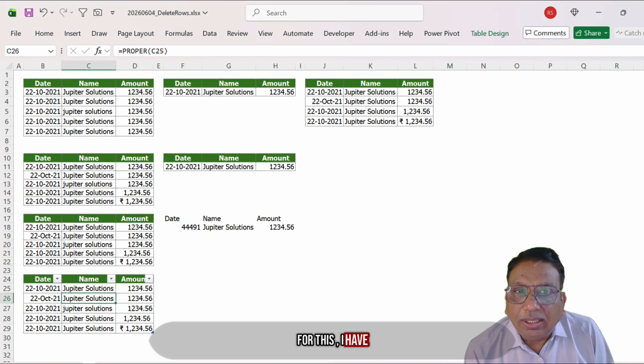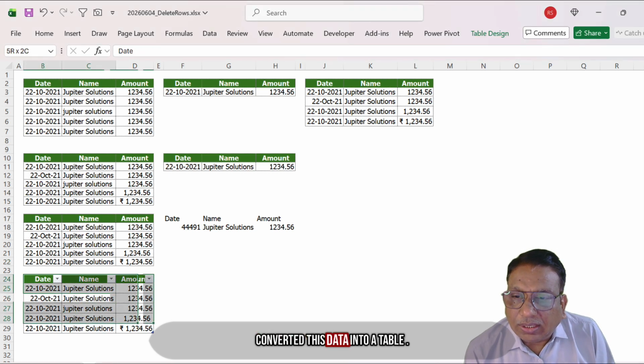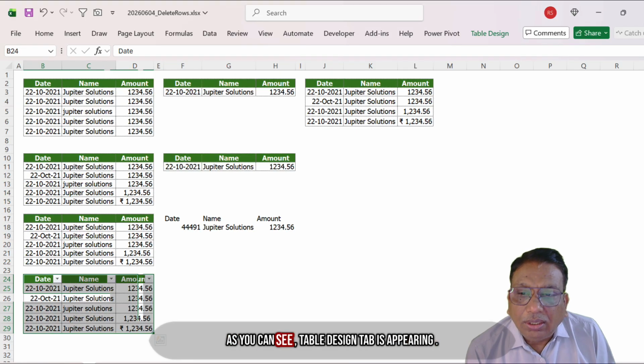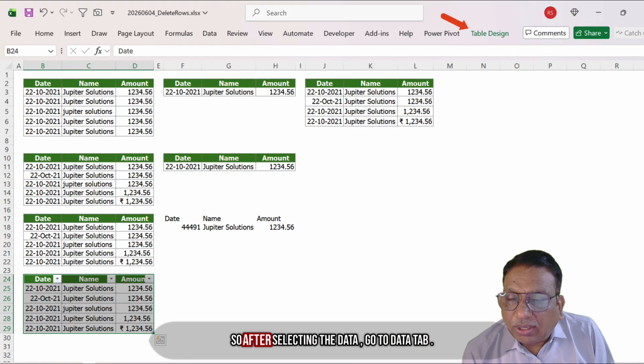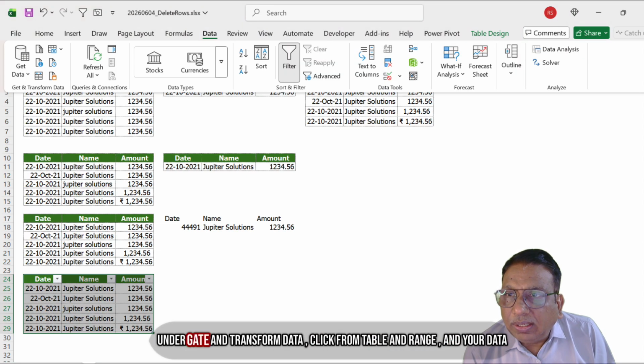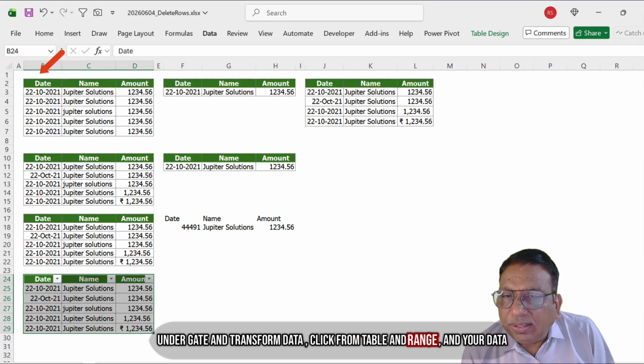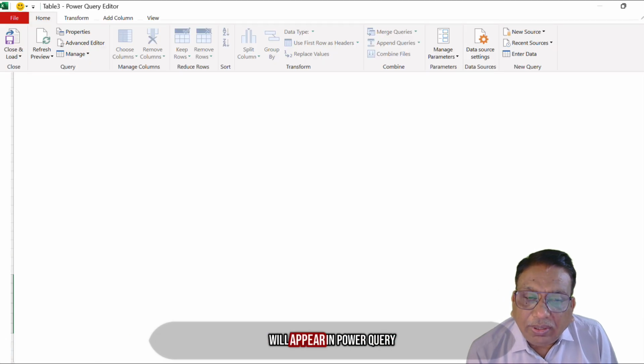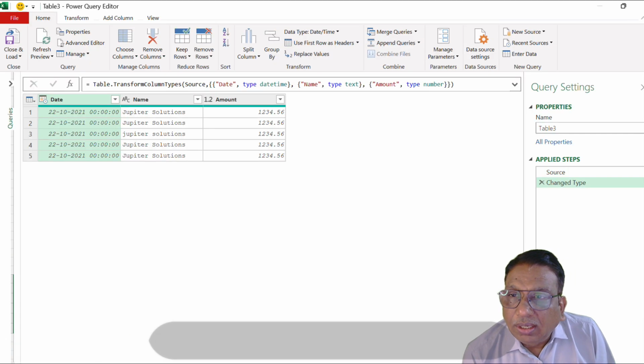The final trick I will show you is using Power Query. For this, I have converted this data into a table. As you can see, the Table Design tab is appearing. So after selecting the data, go to the Data tab, under Get and Transform Data, click From Table/Range, and your data will appear in Power Query.